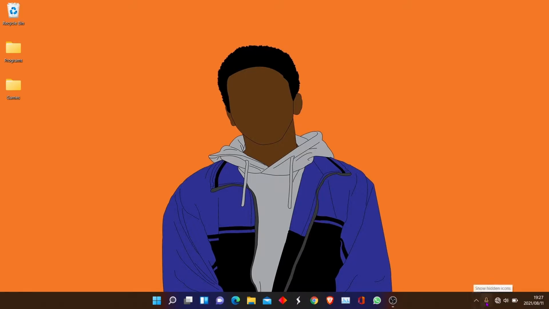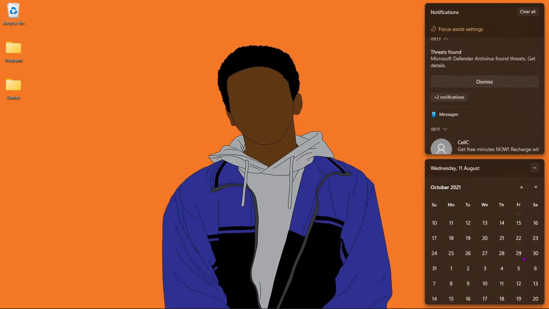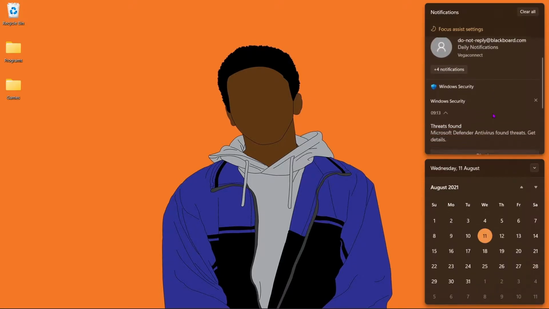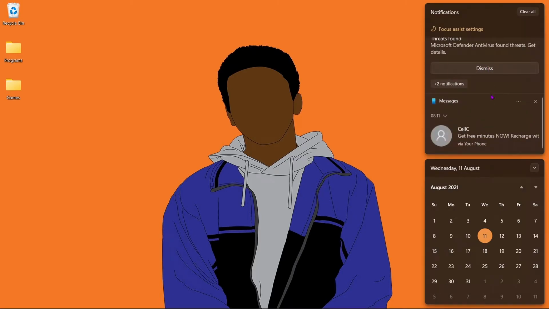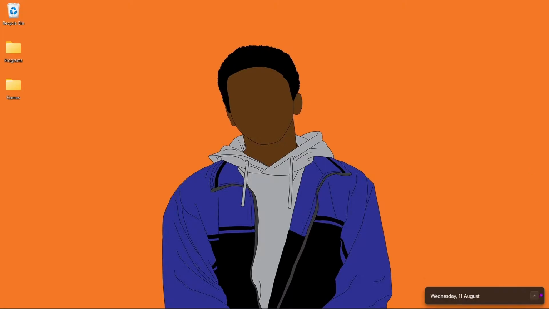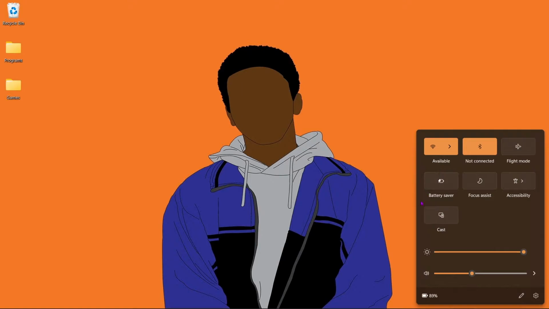So let's move on to the right of the taskbar. Here we've got our notification bar. We've got the calendar here, and here we've got our notifications. Yeah, nothing all that bad. Clear all. There we go. Then this is where we have our quick settings. I actually like these quick settings. It kind of reminds me of how it is on an Android phone or an iPhone.